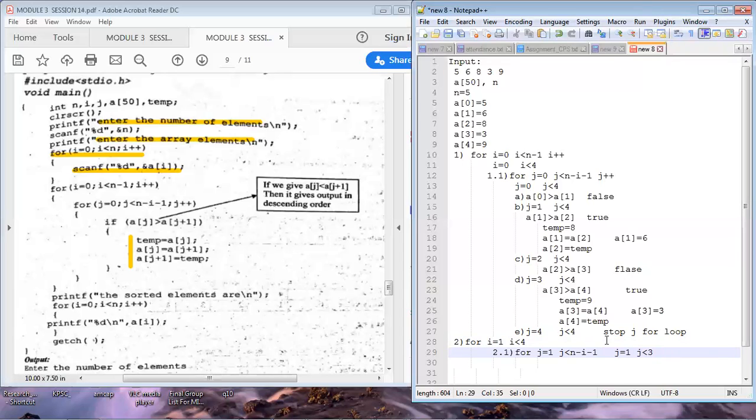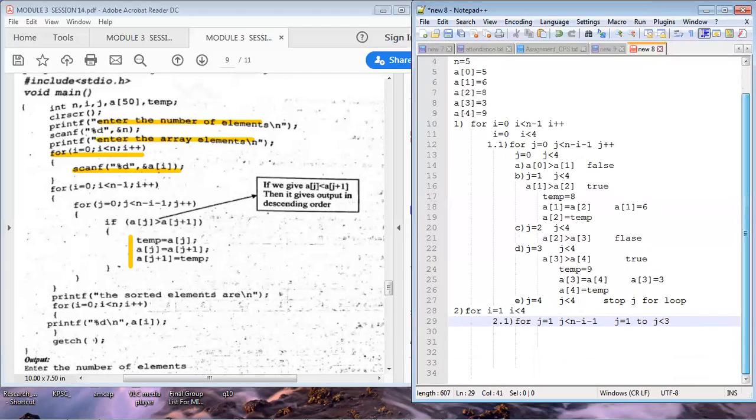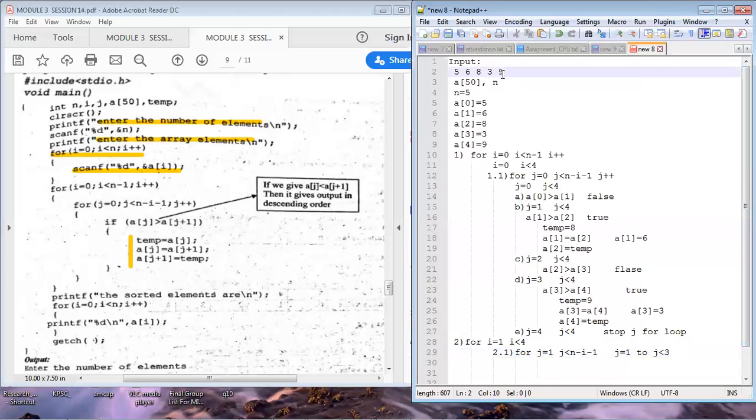Starting from j, less than 3. So only this many times the for loop should be executed, because the last element is fixed. In the first iteration, the inner for loop should be executed 0 to 4. In the second iteration of the outer for loop, only 0 to 3, these many elements should be compared. And in the next iteration, only these 3 will be compared, 0 to 2. And after that, 0 to 1, and after that 0.